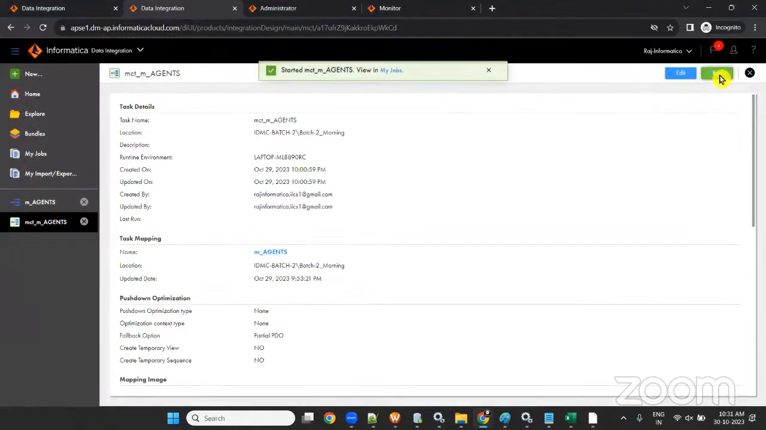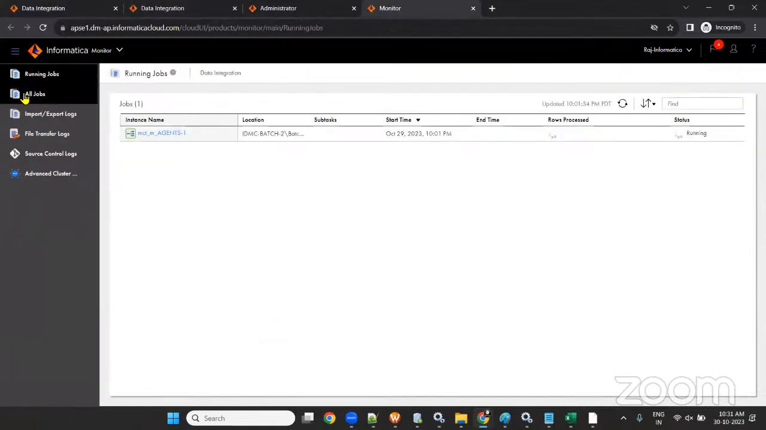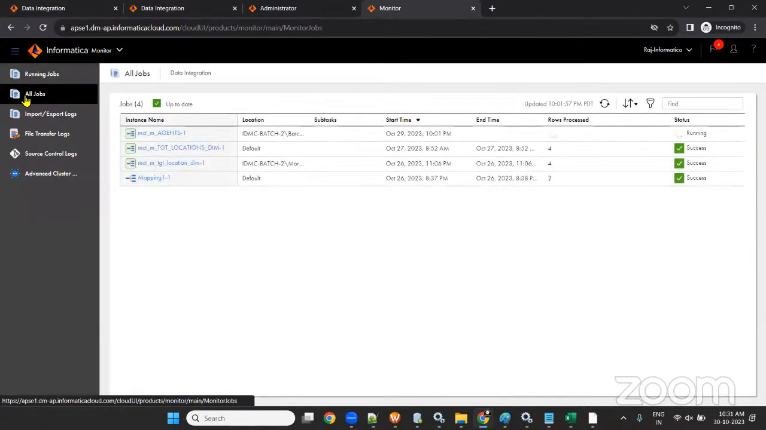Run. Once you run the MCT, it says started MCT M_agents, view in my jobs. Either you can click on my jobs or go to monitor, click on all jobs. When you click on all jobs, it will show the previous jobs which already succeeded or failed, and the current job that is running. My current MCT is running. So refresh it.